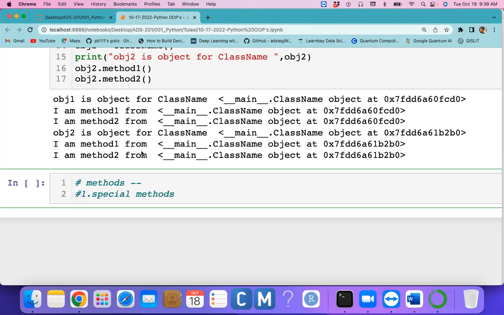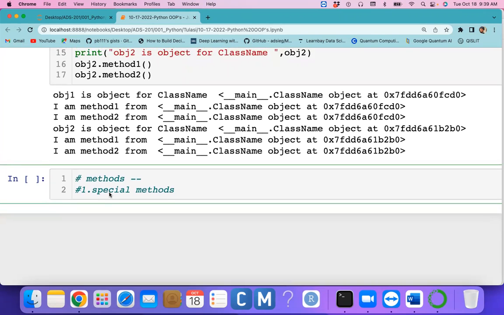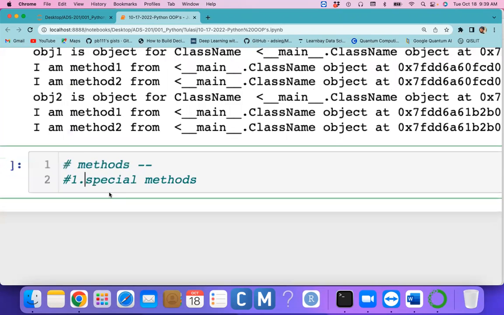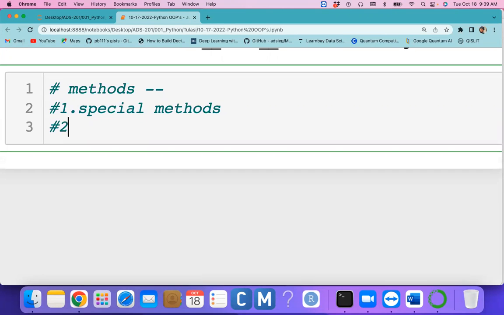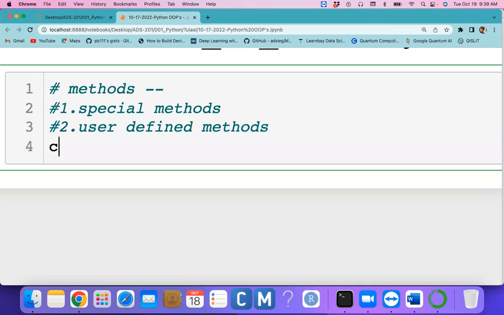Yeah, so here I would like to explain about methods in classes. There are two types of methods. The first one is the special methods, and the second one is the user defined methods. Even special methods can be created by the user only, but special methods can be executed automatically without calling. So let me take a small example.